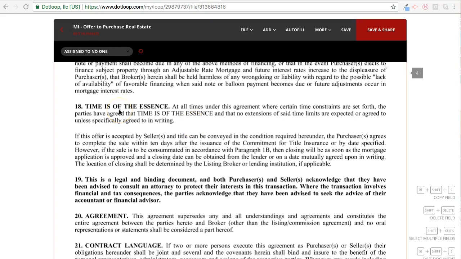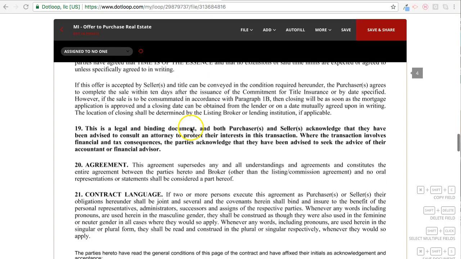Time is of the essence. This means that we are all moving forward based on the timeline set forth in this agreement, unless anything has been written in an addendum or specifically agreed to in writing. In writing. It's a legal document. Anything in writing. This is a legally binding document.